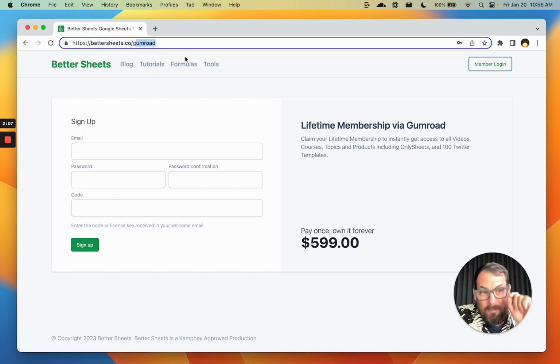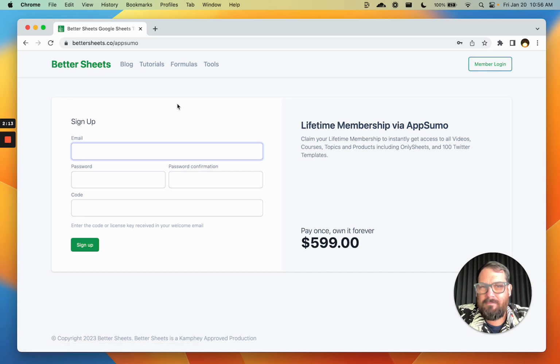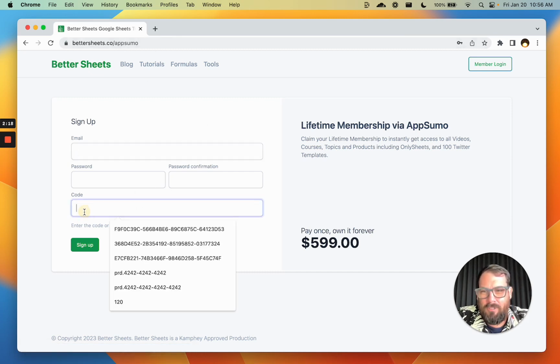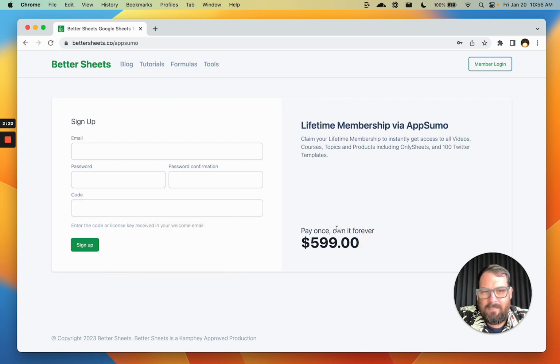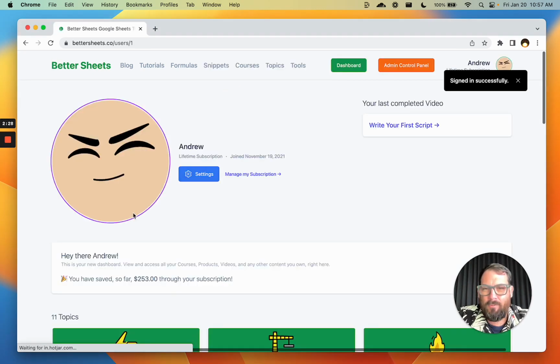Or if you are coming directly from AppSumo since April 2022, it'll look like this. Same thing, bettersheets.co/AppSumo, but once you enter that code, it is $0. So we will first sign in. We'll log in. So you've already signed up. We'll log in. You'll be taken to your dashboard.